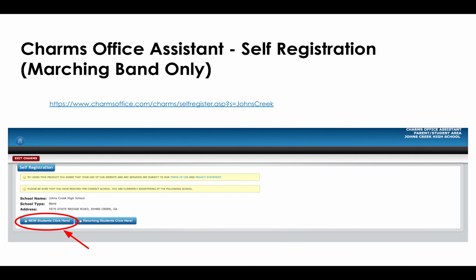All students will be considered a new student. So when you go to the self-registration, you're going to use the code Johns Creek. It's all one word with Johns and Creek capitalized. You can kind of see that right here. But you will all be a new student at that point. We're going to clear the system out and hit the reset button for all students. So you're going to want to select new students and go through that process, and we'll have some step-by-step instructions to guide you through that as well.